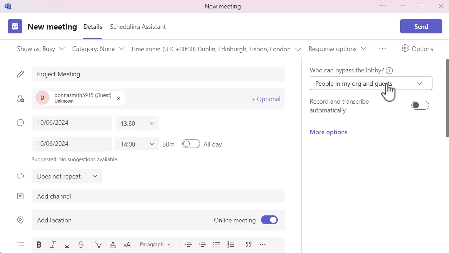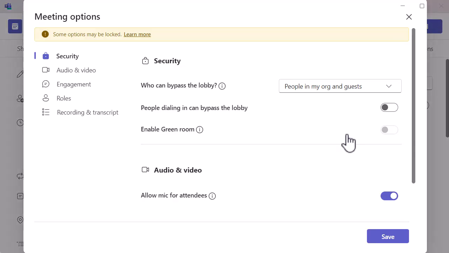But if you want more options, just click on more options and that will pop up for you. On the left hand side, I've got a number of different sections that I can go into and have a look, but I can just scroll down as well if I want to. Now, depending on your organisation, some of these may be locked out, they may be set. If you're using Teams personally, you might have more flexibility.